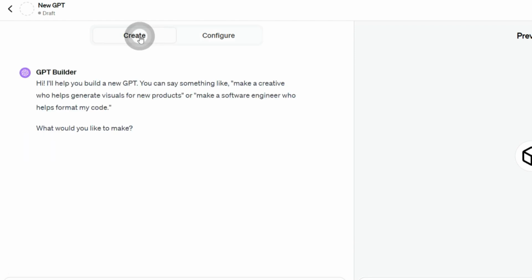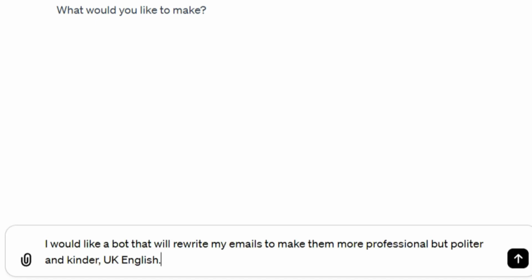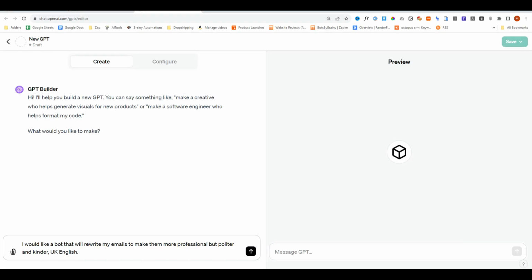So, for example, go to Create, and here you want to talk to this bot as if you're talking to another human being, and all you're doing is explaining to the bot what it is you actually want. All I've said here is, I would like a bot that will rewrite my emails to make them more professional but polite, brighter and kinder. And then I'm just saying my geo, which is UK English, because sometimes it will default to US English, but I'm from the UK, so we spell things a bit differently.